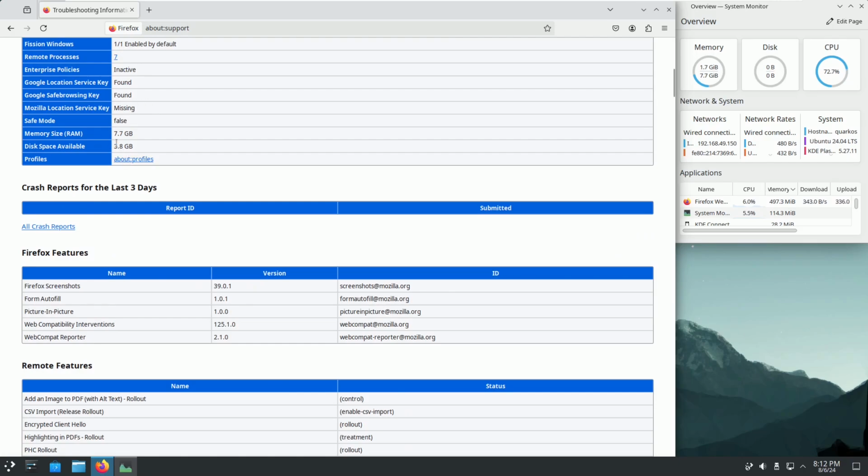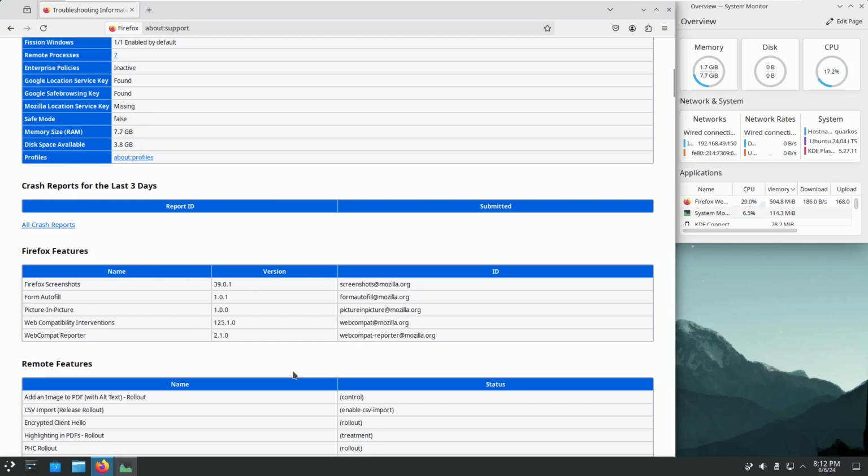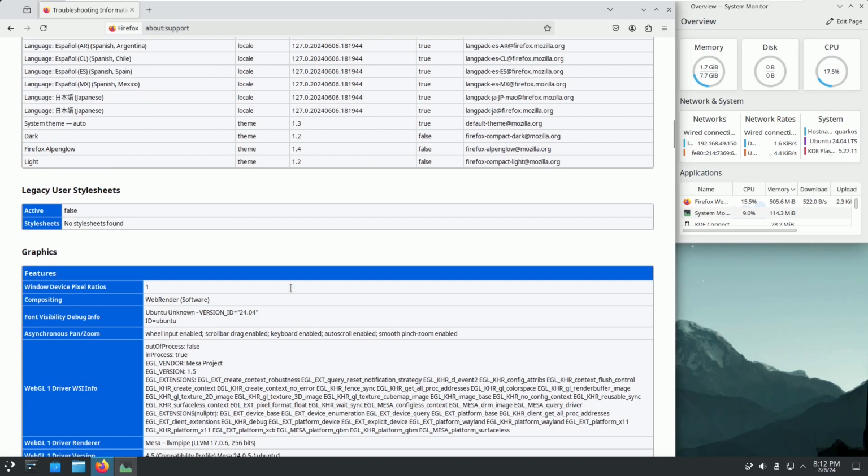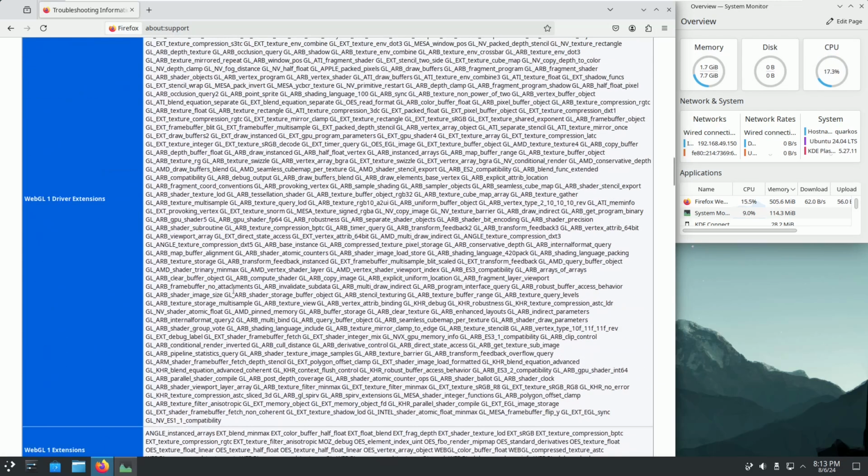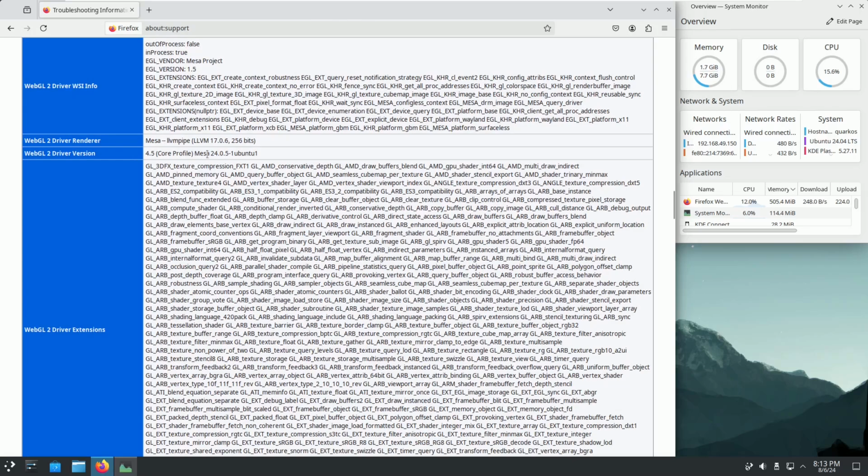When you scroll down, you should be seeing the memory size, disk space available and other information. Just pause the video and read everything here. You should be getting all the distro information and the browser information.